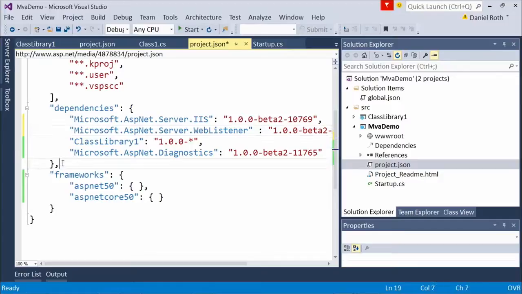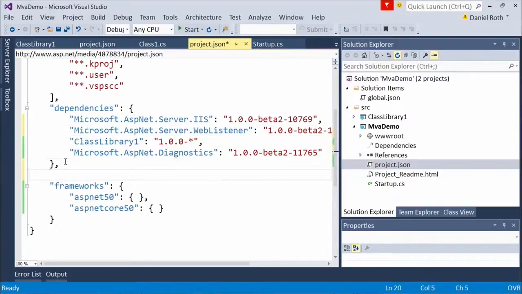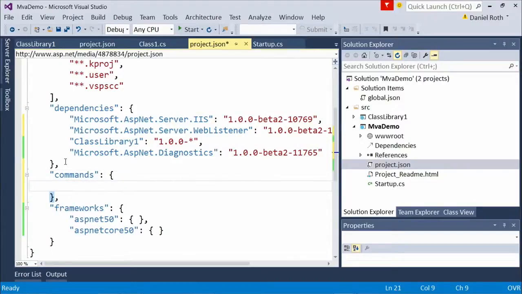Now I need to be able to run that thing. And so I'm going to set up a command to actually run this app on top of WebListener instead of IIS. Visual Studio normally takes care of running on top of IIS Express for me. But if I want to run on a different server, I've got to take care of that myself. So I've got to tell the system what I want to do. So we do that with a command. Okay. And I'm going to set up a web command.